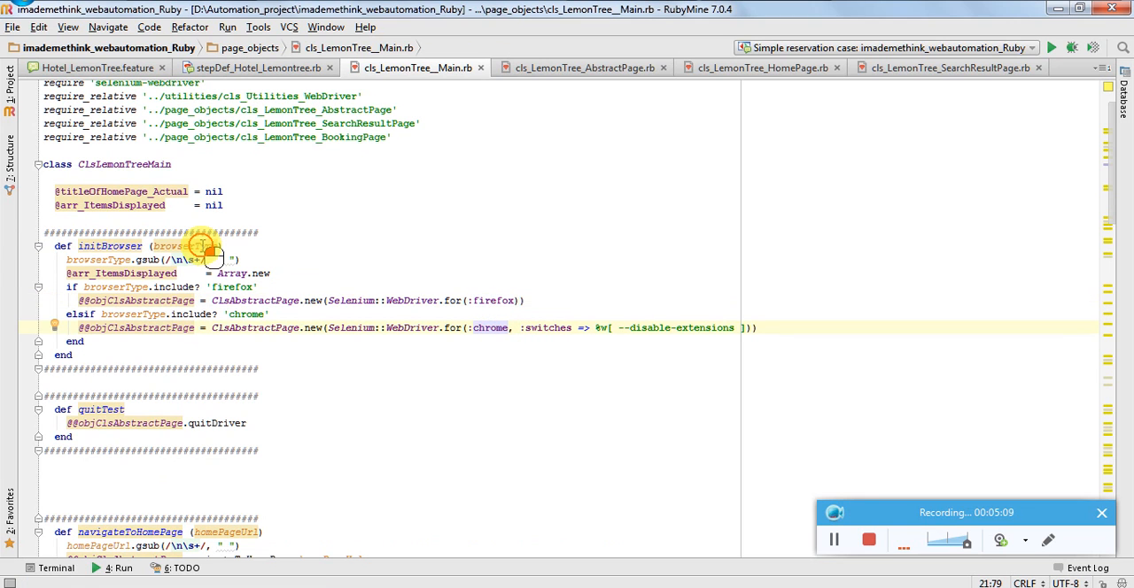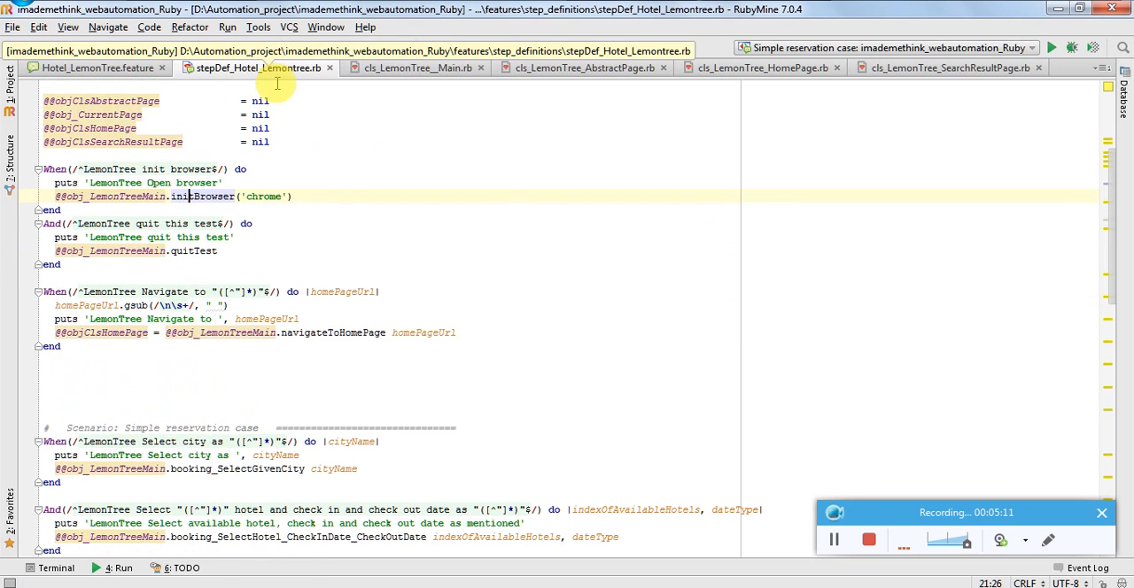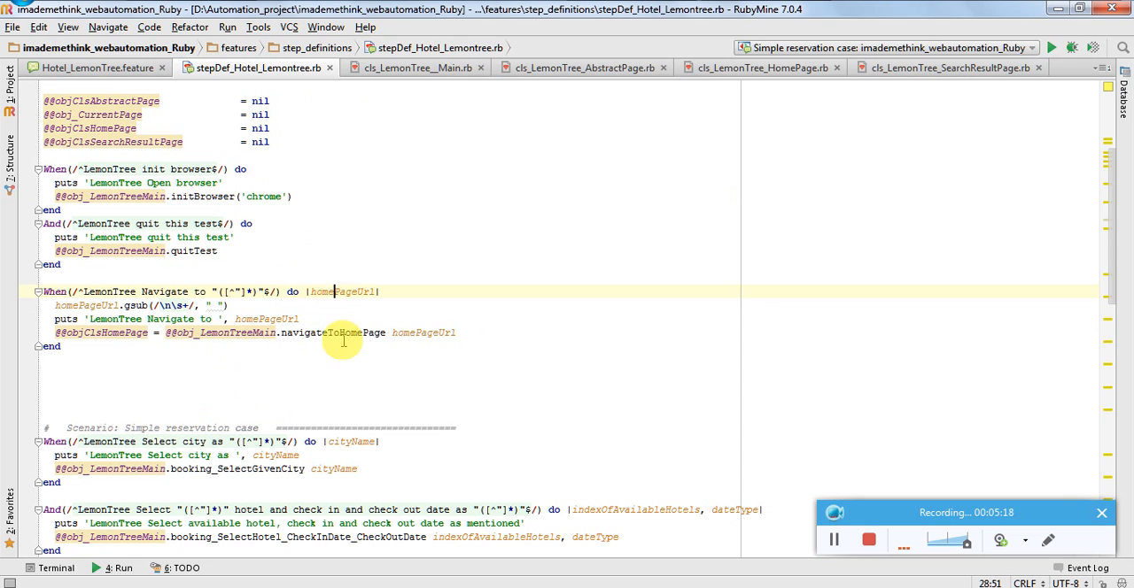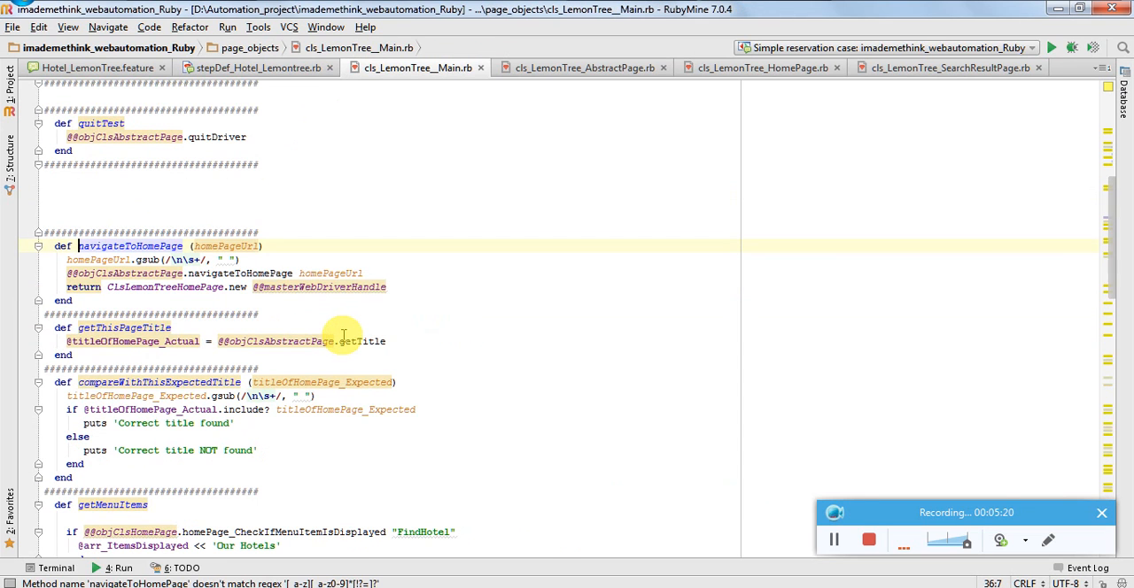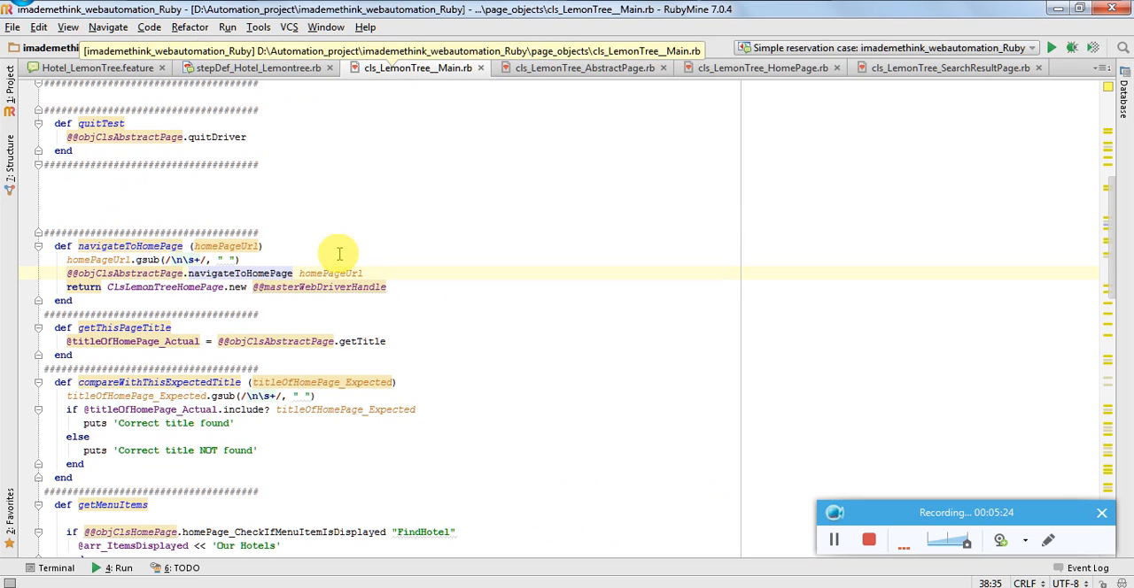Init browser means it will actually instantiate a Firefox or Chrome browser. It depends on what browser type we want to instantiate. So we are passing it here as Chrome. Then navigate to home page. This is the home page URL. So again, the second layer starts from here. From here onwards we are creating individual page objects and we are calling them.